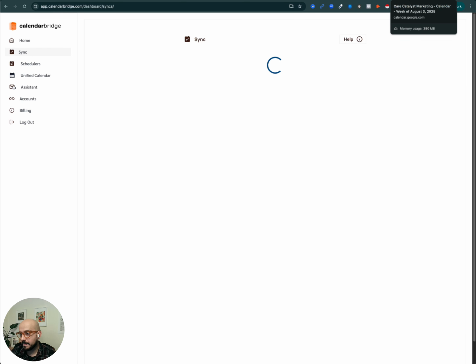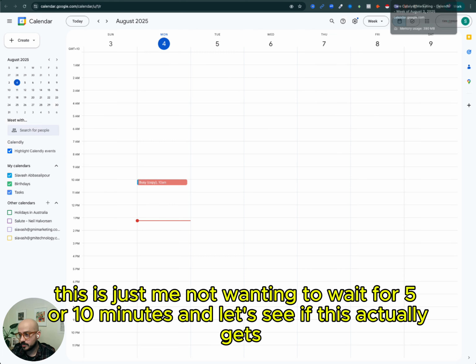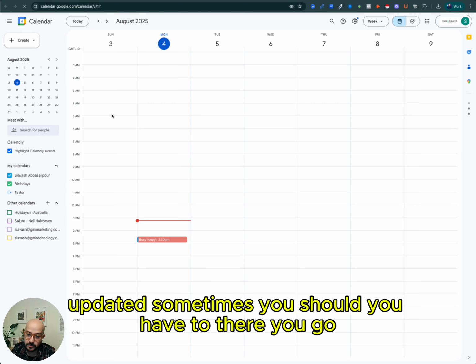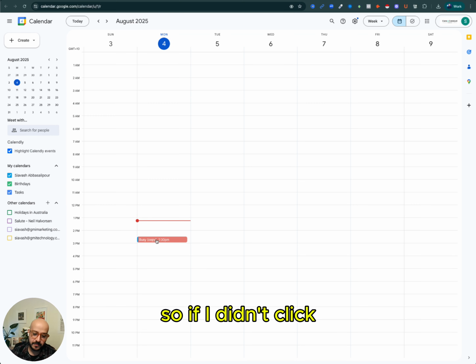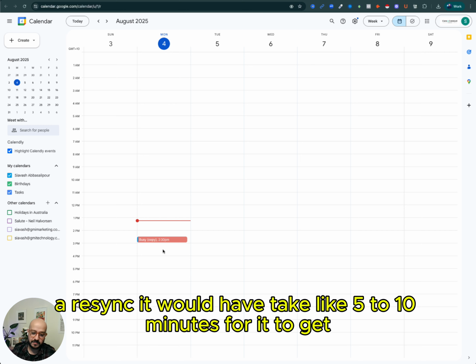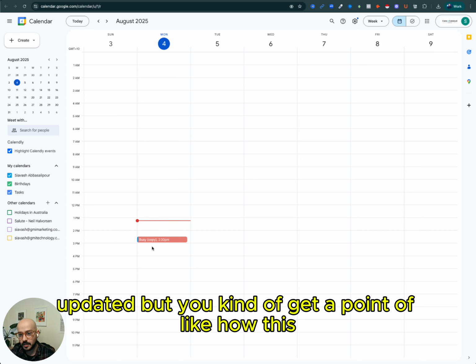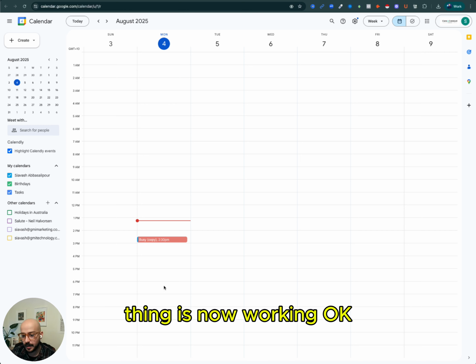And this is just me not wanting to wait for 5 or 10 minutes. Let's see if this actually gets updated. Sometimes you have to, there you go. So if I didn't click resync, it would have taken like 5 to 10 minutes to get updated. But you get the point of how this thing is now working, okay?